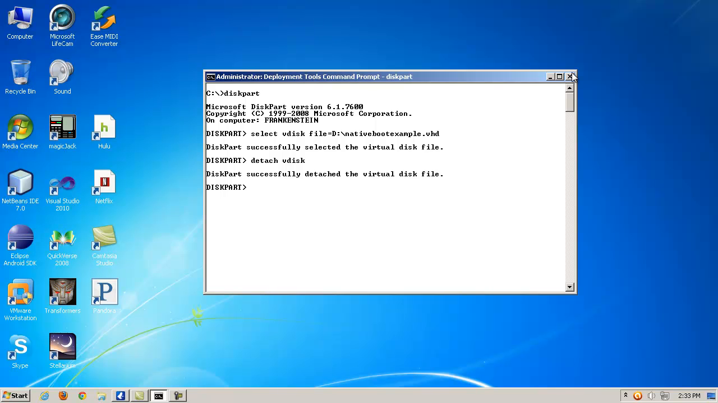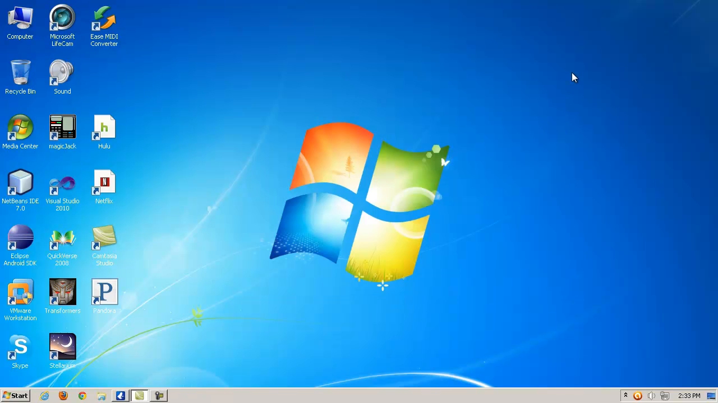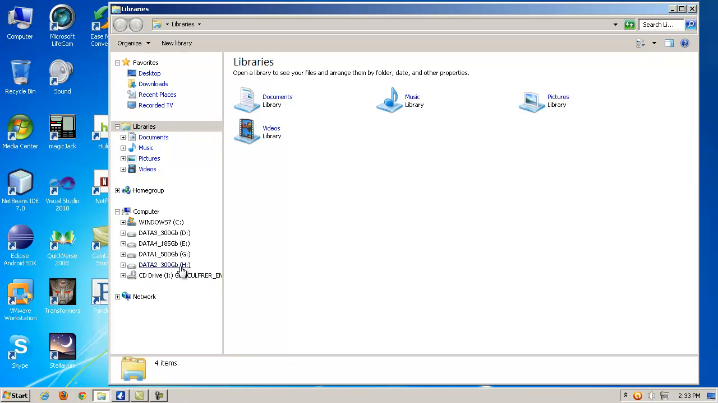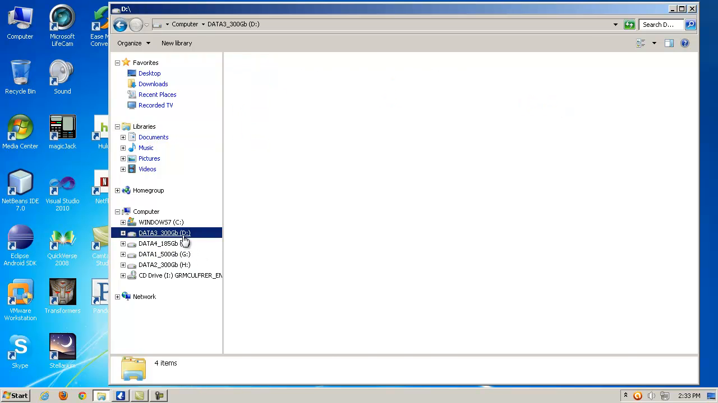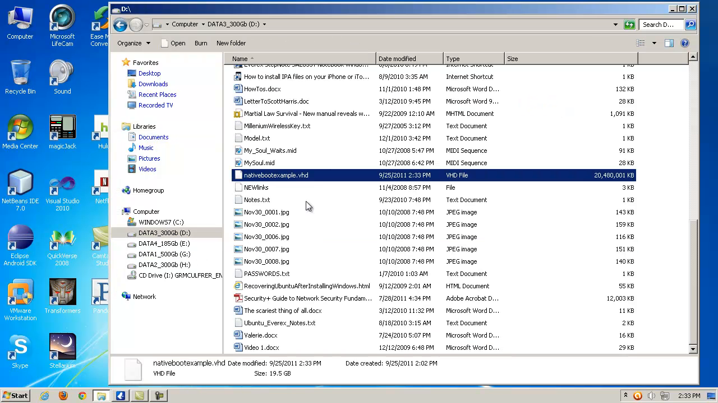You hear the little sound there, and so it's like unplugging a USB drive, and in this case we detached it, and then I can simply exit out of the command. Alright, and I'll exit the command prompt. When I do this, now I have a portable VHD file with that Windows image on it, and I can take that and move that around.